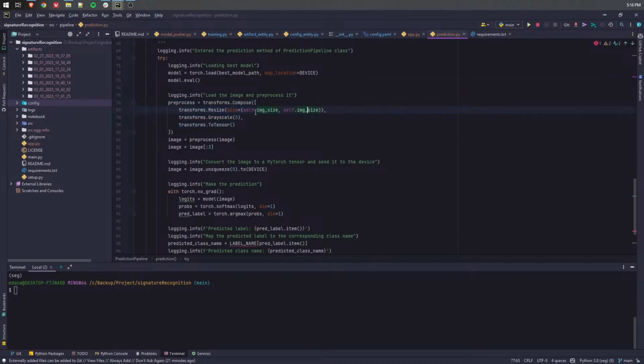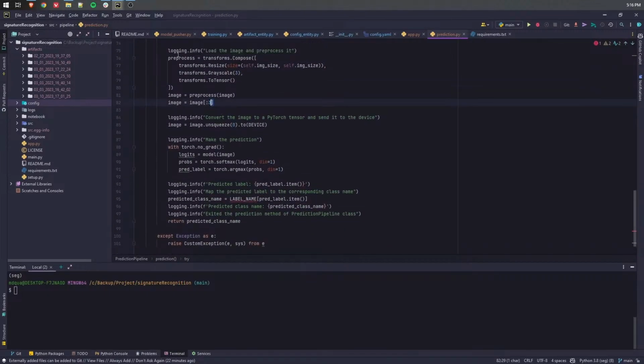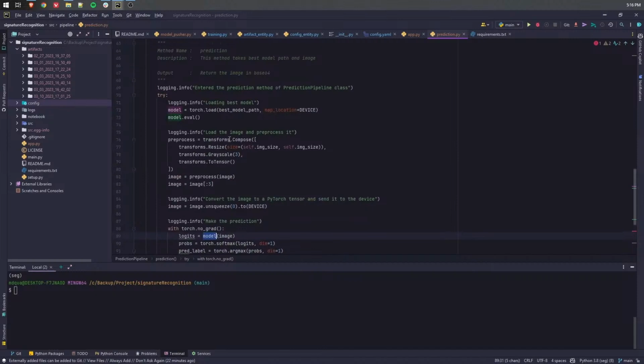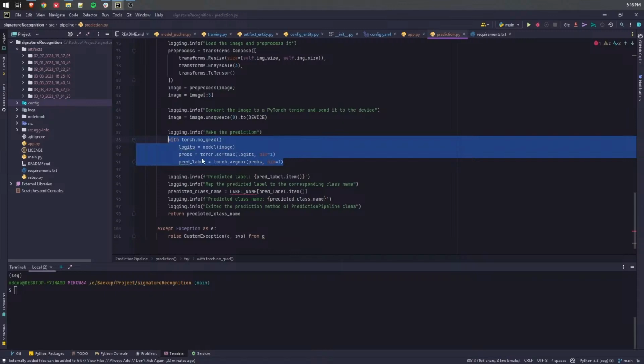We are resizing that image to 224 by 224, then converting it to grayscale, and then to a tensor. So we perform this preprocessing on the image we are passing. Now we convert that image with respect to our device, like CPU or CUDA. Then that image is passed to our model, and we calculate the probability.